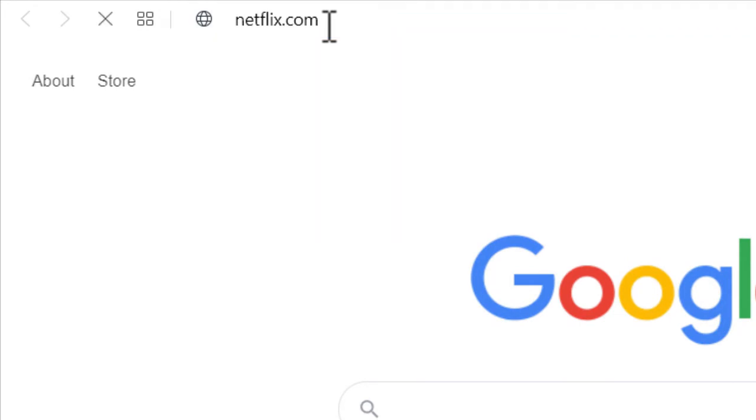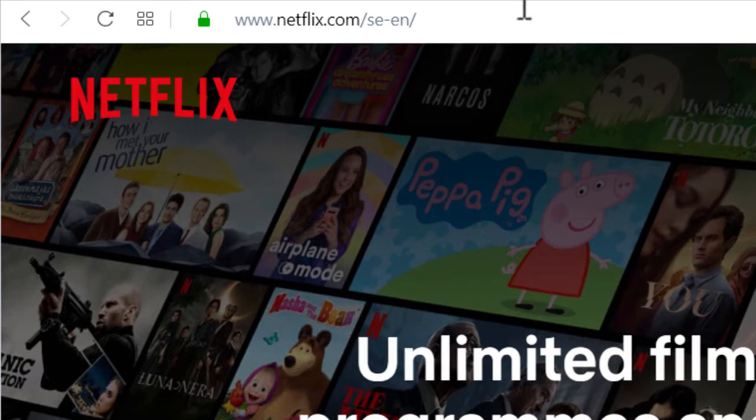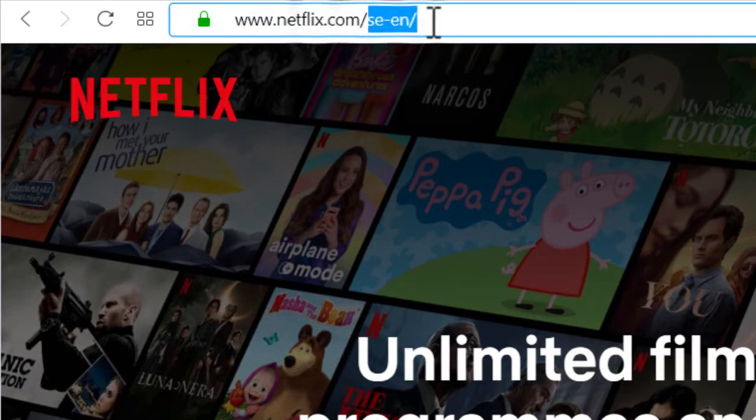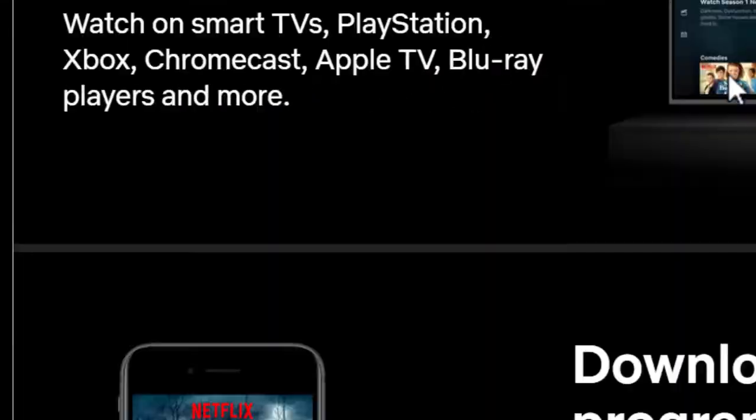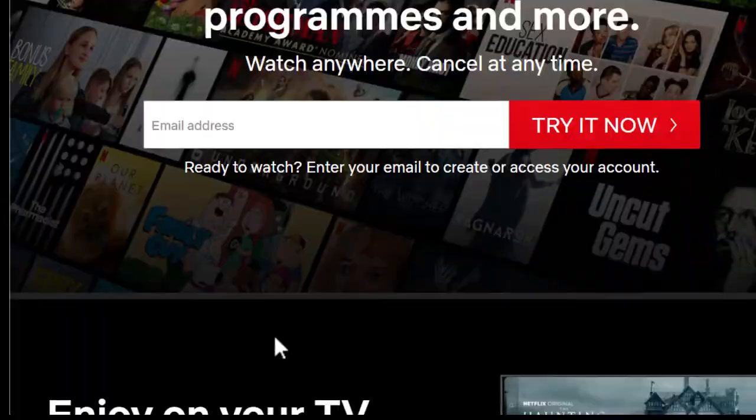So if we try to access netflix.com in Sweden, what happens? We get redirected to the Swedish version, and here the language is already set to English because my Swedish is not very good. But if we go below, if you just want to change the language, here on the left you can change the language, by the way. But I'm leaving it to English because my Swedish is not very good.